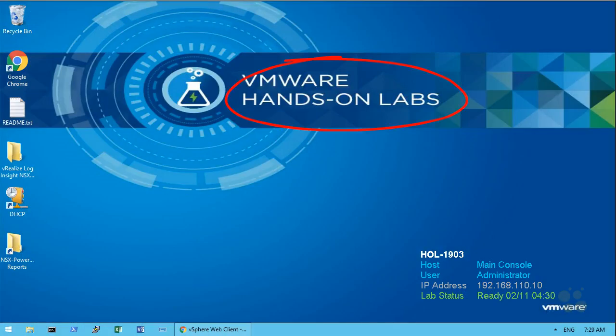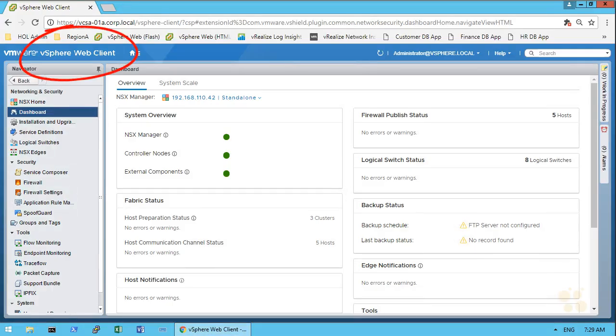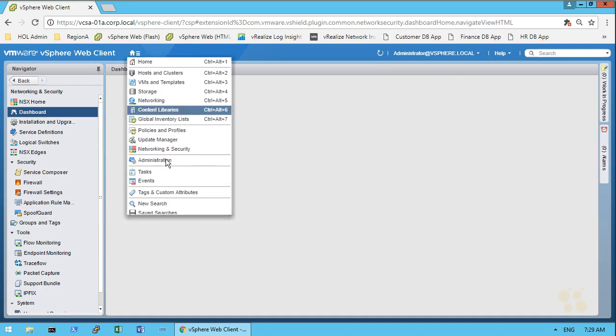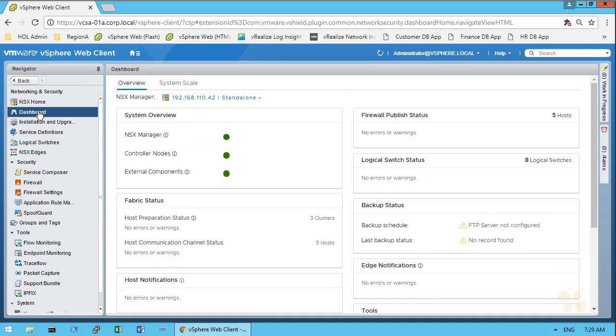So we've logged on to the VMware hands-on lab, specifically HOL 1903, the Getting Started lab, fired up the vSphere web client, logged on as the administrator at vSphere.local. And of course, we've hopped down to networking and security, where we start off on the dashboard.